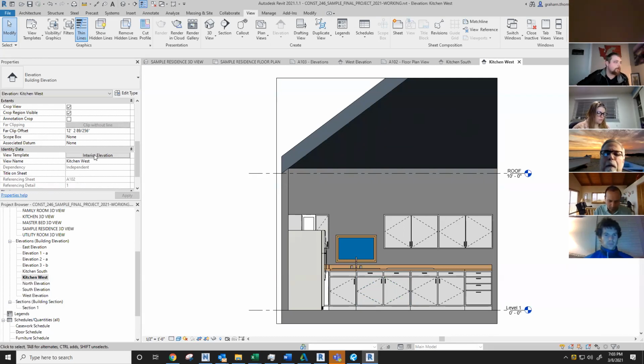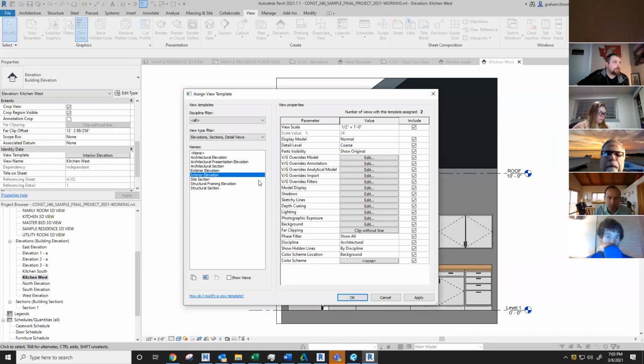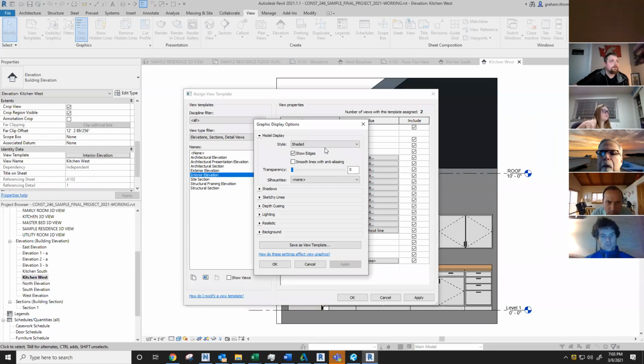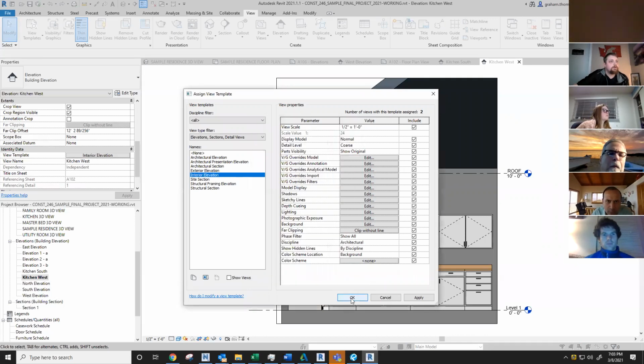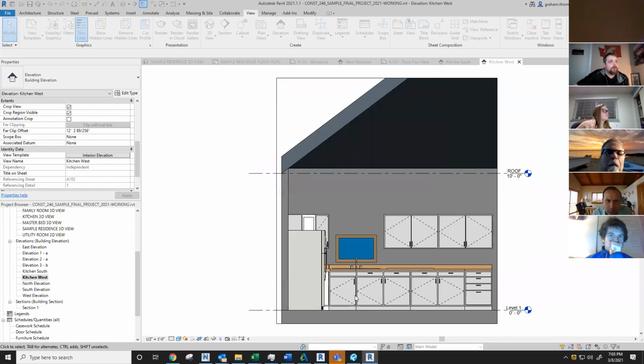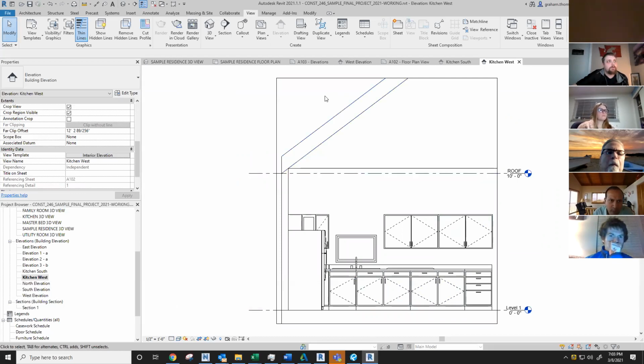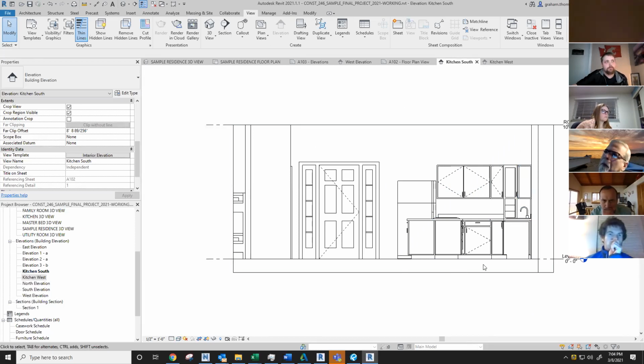So if you make a change on one template, so let's say that we want to change the interior elevation template to show a hidden line. We could go to this model display here and change it from shaded to hidden line. Click OK. And when I click OK, it applies the hidden line model display not only to the kitchen west, but if I click on kitchen south, we're also back to hidden line.